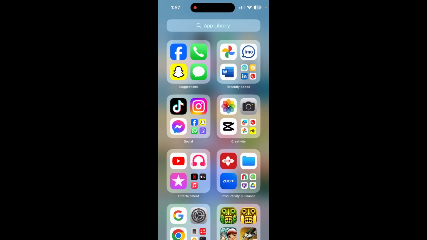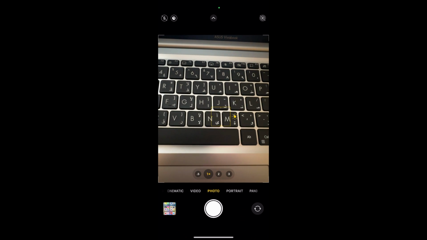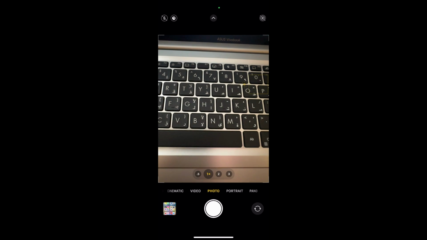Today I'm about to teach you how to enable or disable Live Text on iPhone. So it is going to be a very simple and easy step-by-step tutorial. To do this, firstly you need to go to your camera. So here you see your camera does not detect the words that I have in this keyboard.